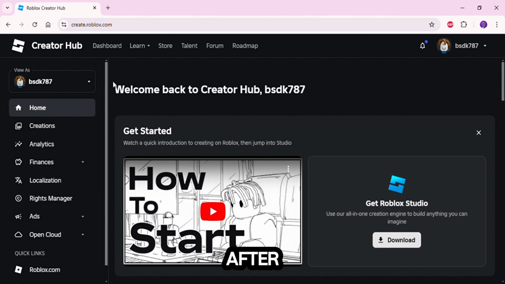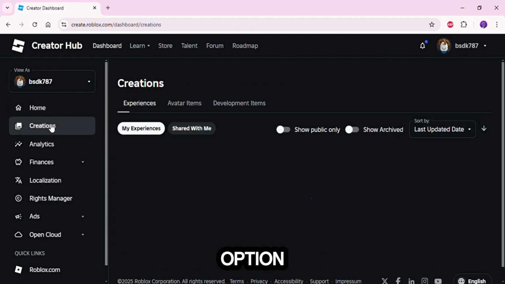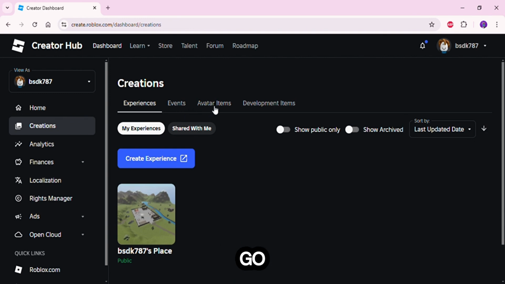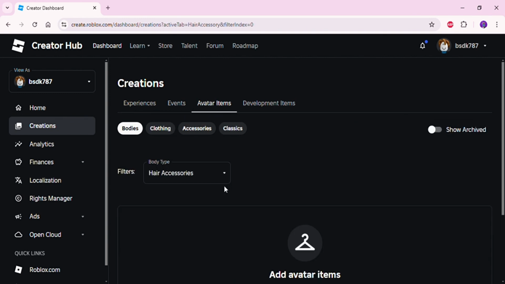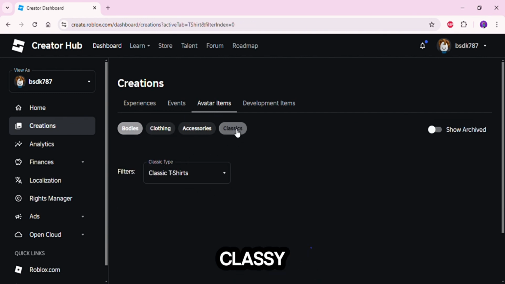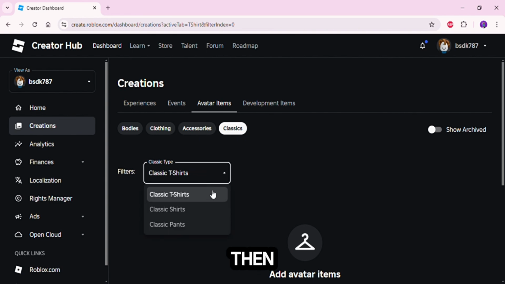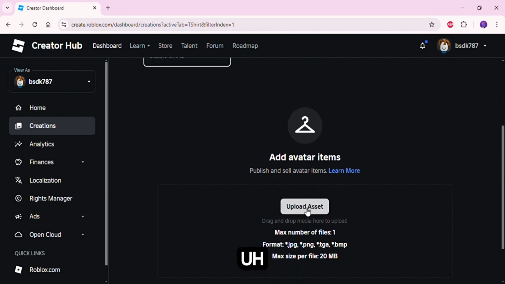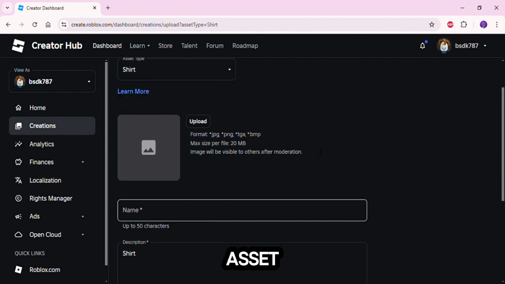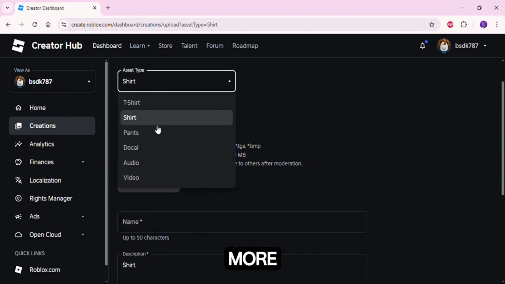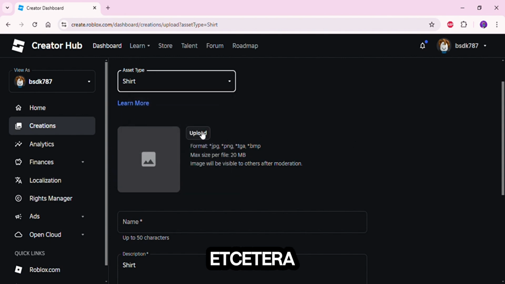So after reaching the website, go to the creation option. There go to the avatar item, then choose classic, then classic shirts. Then choose upload asset. There are lots of more options. You can see shirt, pants, etc.